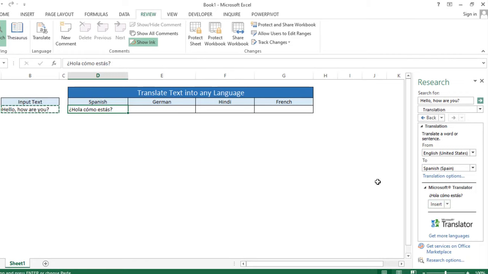The moment you click on insert, you will see your text is translated into the desired language. The only thing is, make sure your system is connected to Wi-Fi. In this way, you can translate this English sentence into German, Hindi or French.